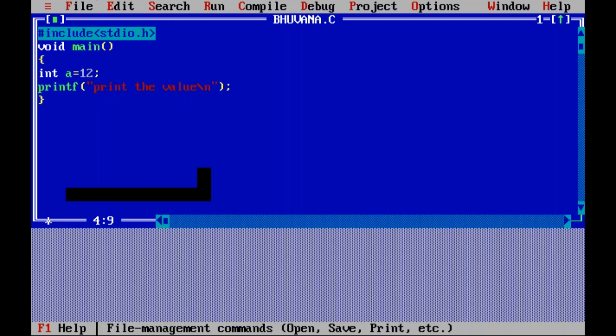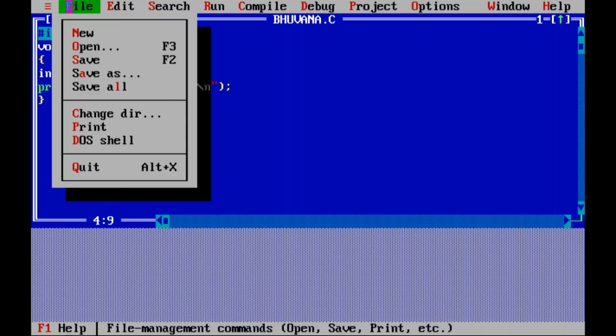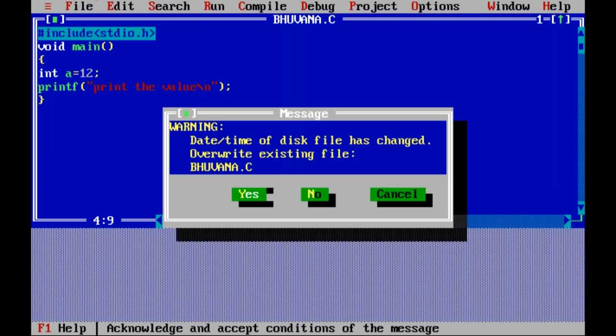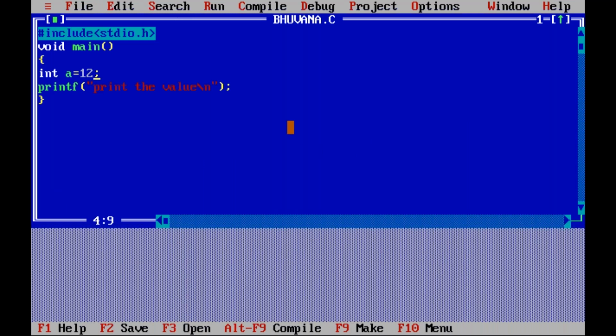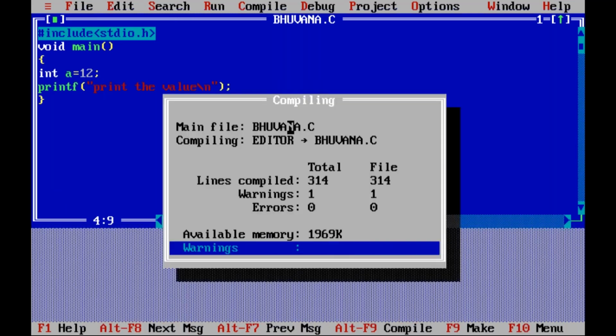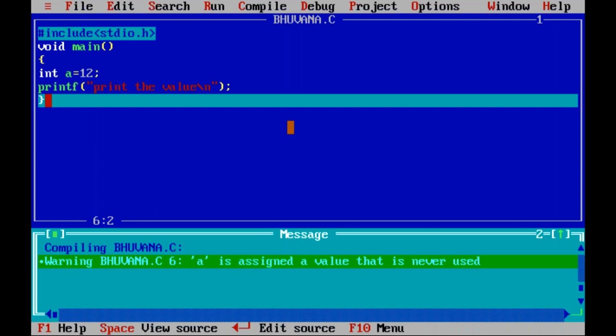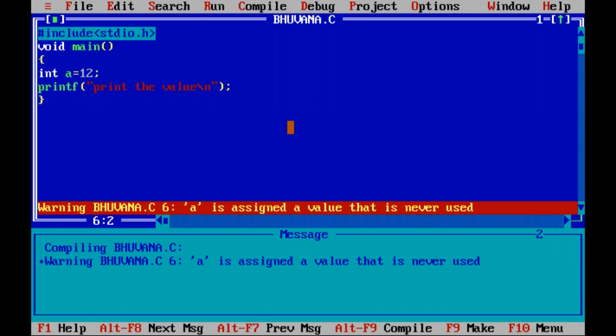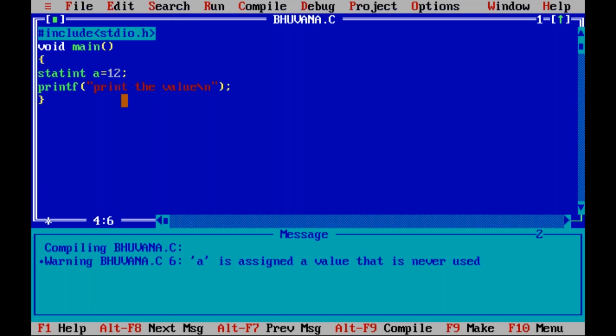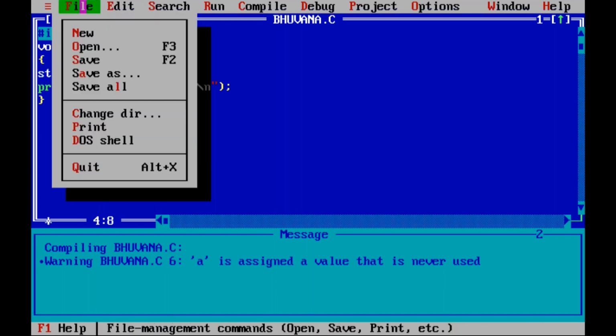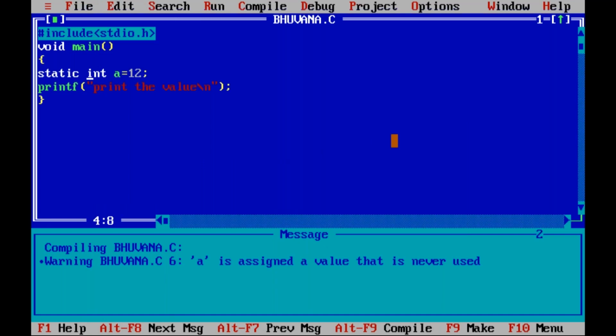So what will be the output? First save it. While you compile, see to it that you first save it. Say S, and then press Alt F9 key, enter key again. Okay, it gives some error here. Print the value. Fine. Okay, so let's say it is static int.